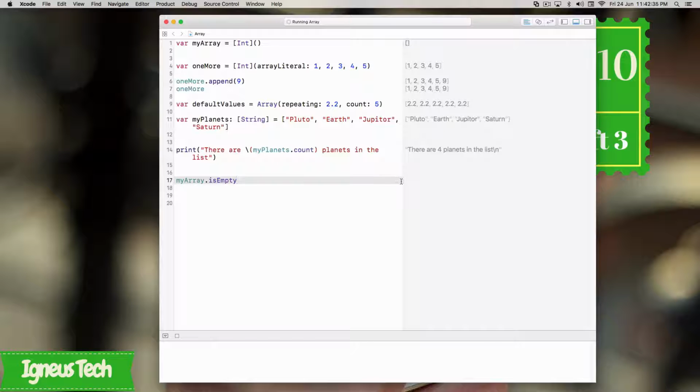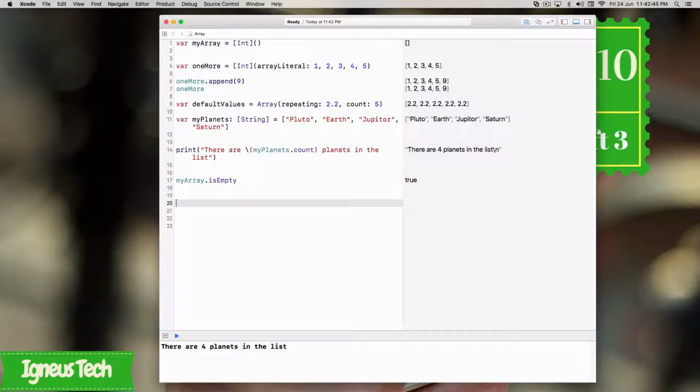It's going to return us a value which is going to be either true or false. In this case, it will be true. Okay, so we can see isEmpty is working out there. There are a couple of more methods like append and things like that that are also going to work.